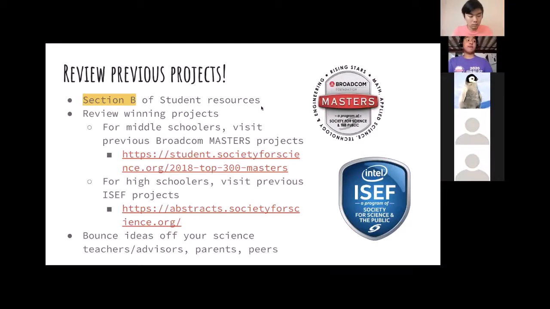And another really helpful resource for starting out is to review what projects do really well. For middle schoolers, that would be the Broadcom Masters, which is the national competition. And you can qualify to that from the GSDSEF or the CSEF, which is the state fair. And for high schoolers, that would be the ISEF projects. That's the International Science and Engineering Fair.